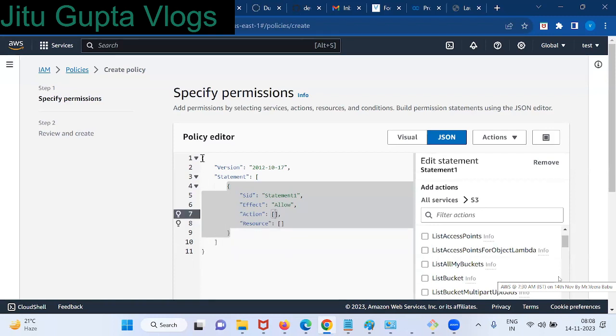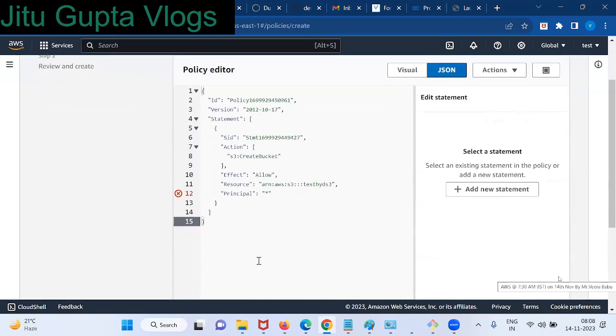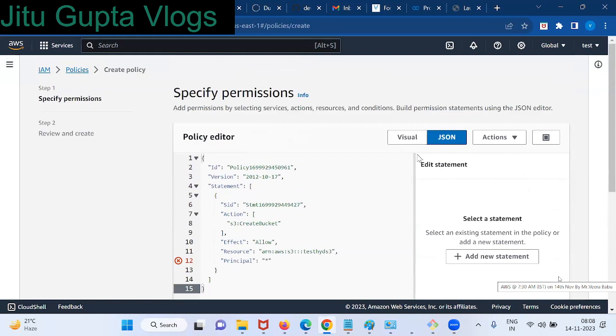If I need existing policy, just Control V, whatever you have selected and copied from there. Okay, we can just go with the JSON. That one also we can go with.